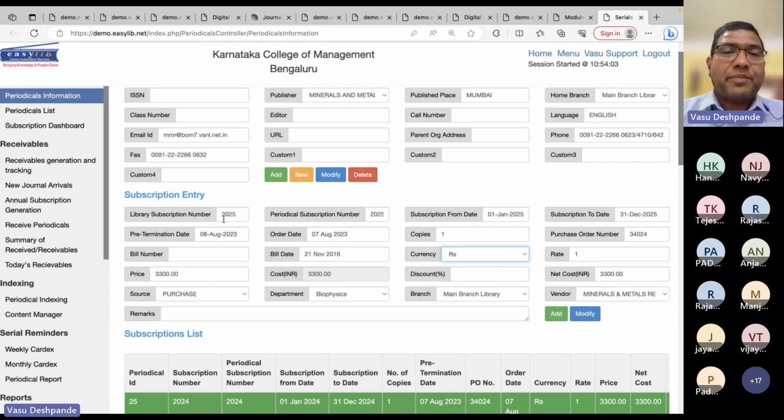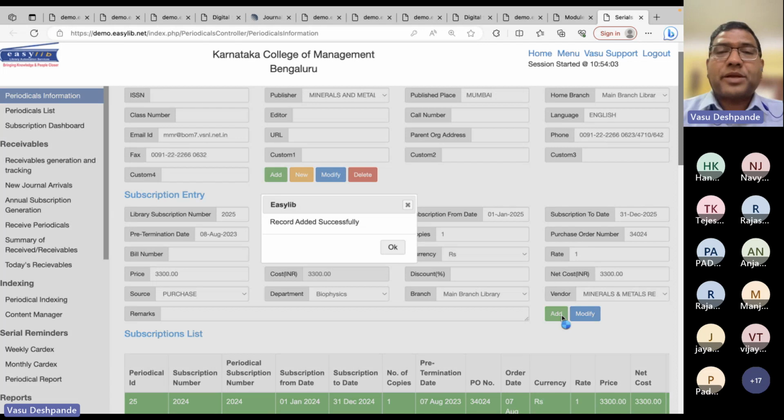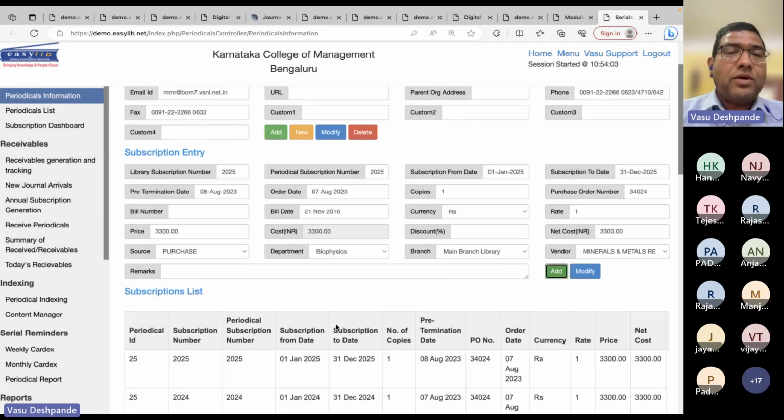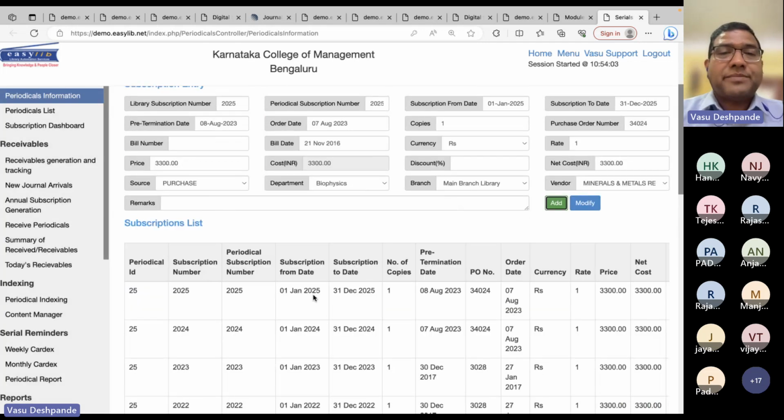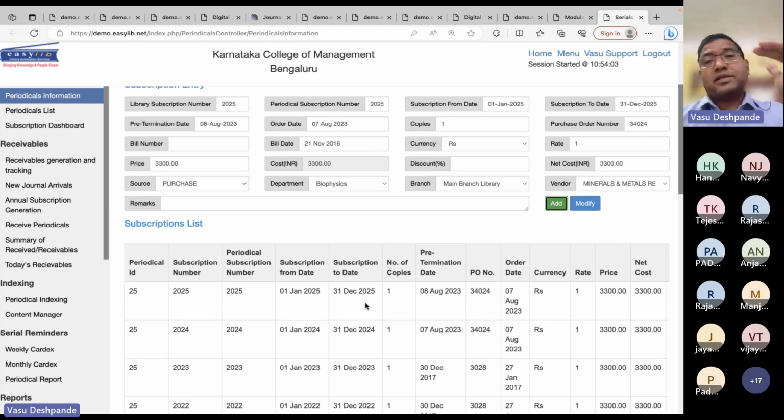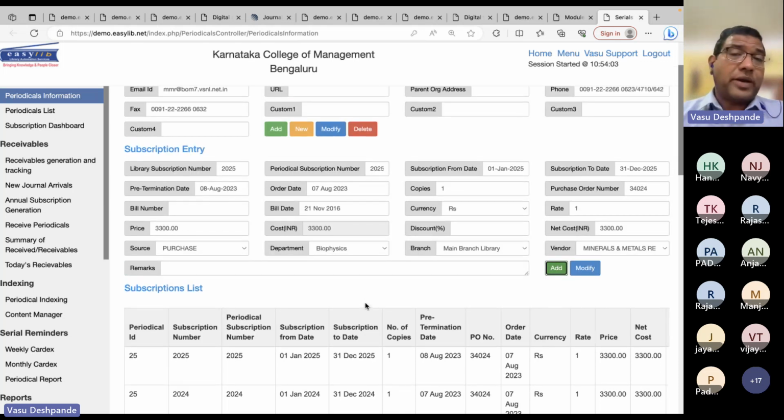Okay, so I will simply add this 2025 subscription over here. So now added 2025, subscribed from 1st January 2025 till 31st December 2025. So once this is done, the subscription work is over. So what you can do is every year in the month of December or in the beginning of January, you want to do this exercise for all your journals.